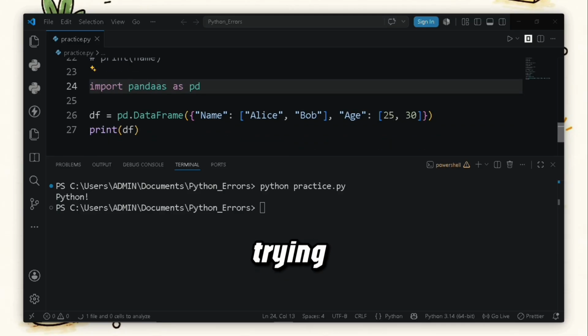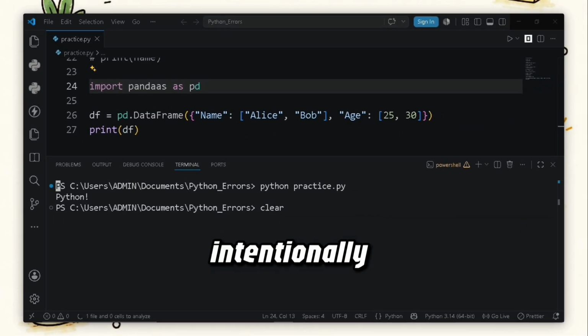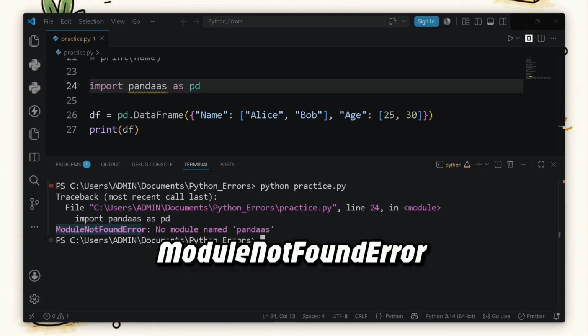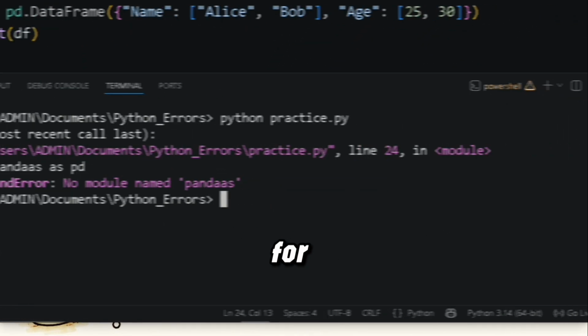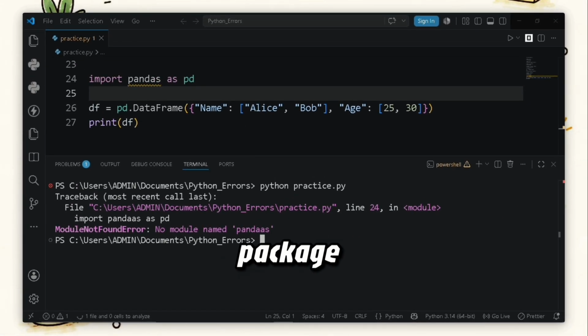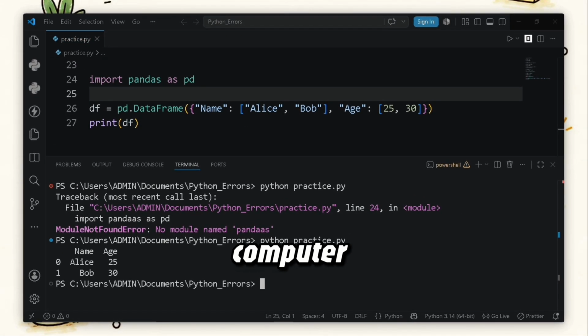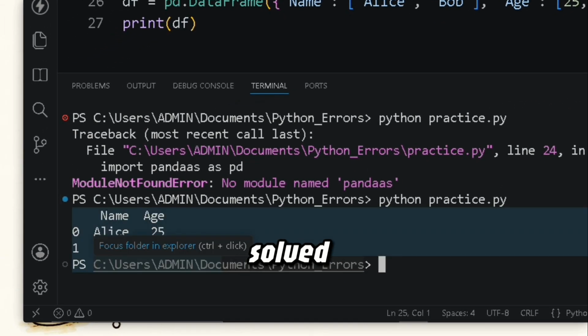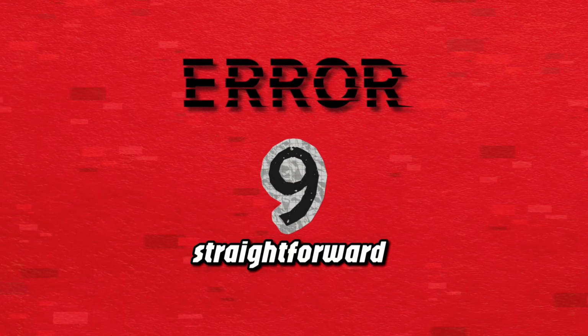Sometimes the problem isn't your code. It's the module you're trying to import. Here I intentionally misspelled pandas. Run. ModuleNotFoundError. This can happen for 2 reasons. Either you made a spelling mistake or the package isn't installed on your computer. Correct the spelling or install the package. Problem solved. This one is pretty straightforward.